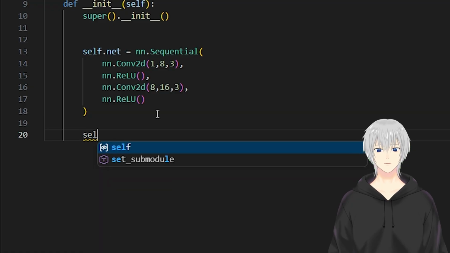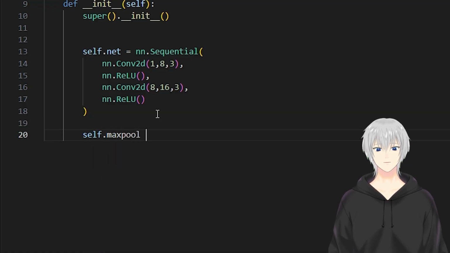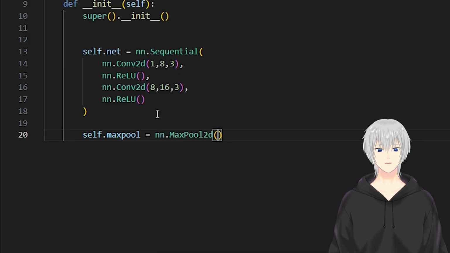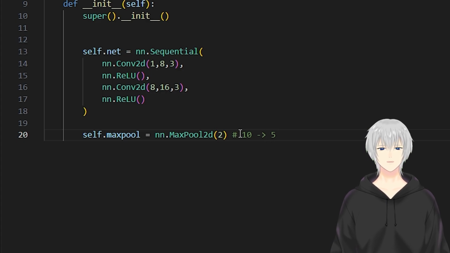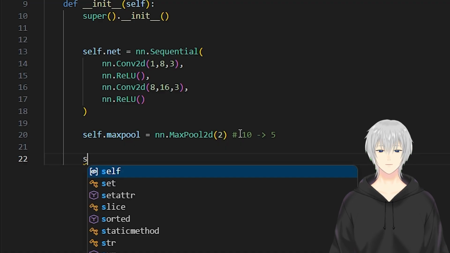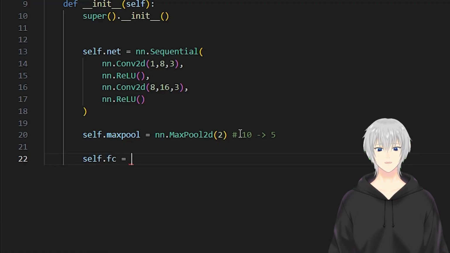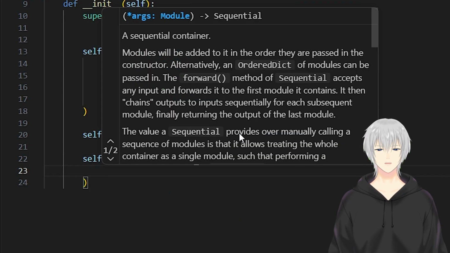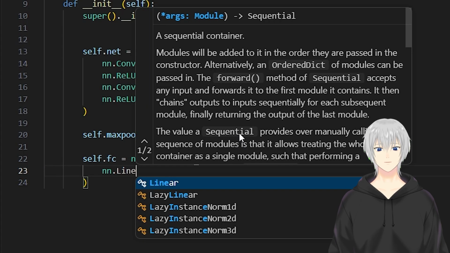So we need to do self.max_pool should equal to nn.MaxPool2d. That's going to be our max pool. So what this is going to do is it is essentially going to convert 10 to 5. That's the basic simple idea from what I have been able to diagnose. After that, we need to implement a fully connected layer. So we are going to do self.fc is equal to nn.Sequential, and inside of this we are going to do nn.Linear.